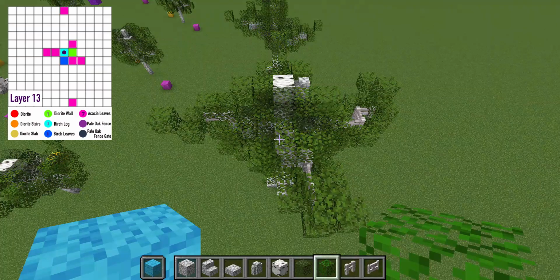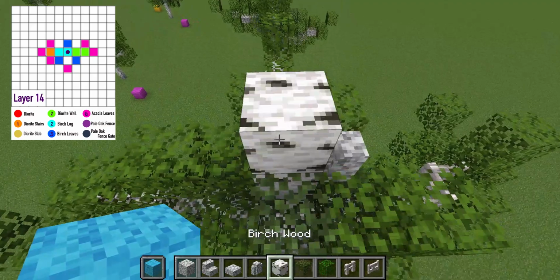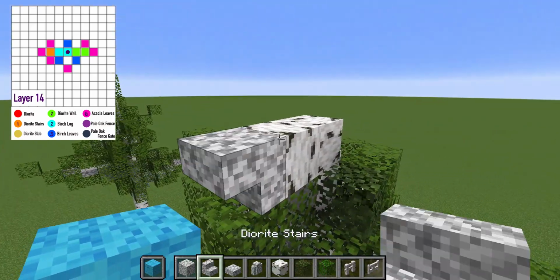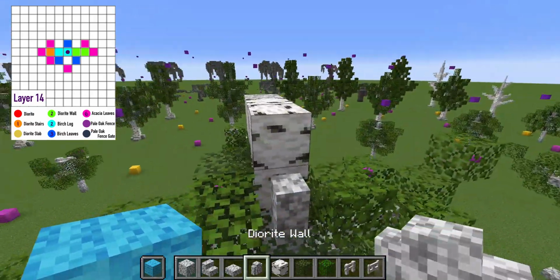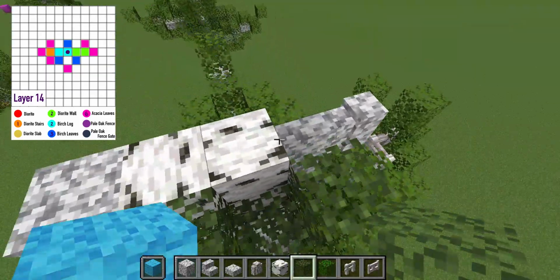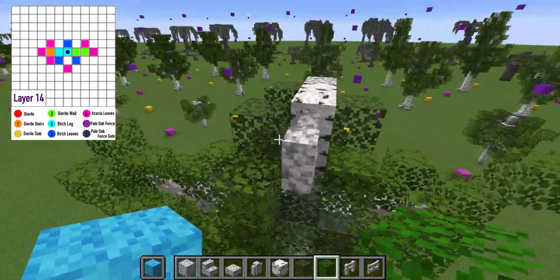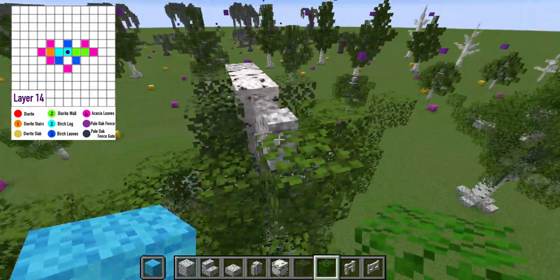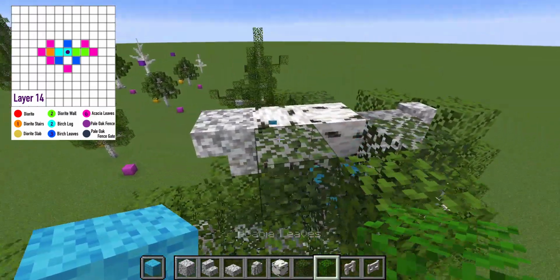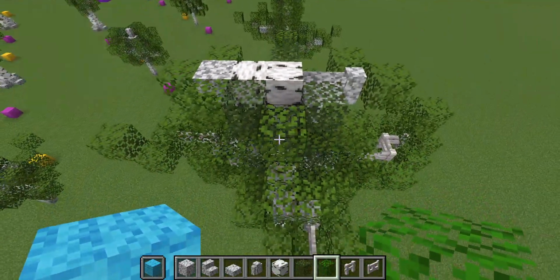Layer 13, done. Layer 14, we do get back into building some more branches. We start with our birch wood. We have another one facing out and some upside down diorite stairs. On the other side, we have 2 diorite walls. And then we can place our leaves. We have 1, 2, and 3 birch leaves and 6 acacia leaves. 1, 2, 3, 4, 5, 6. Very easy.